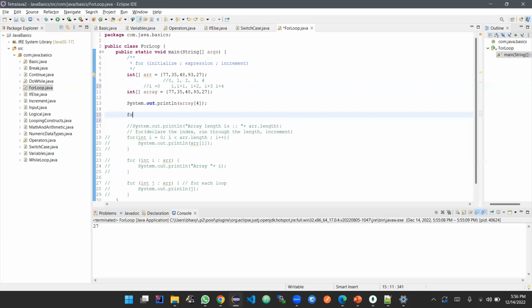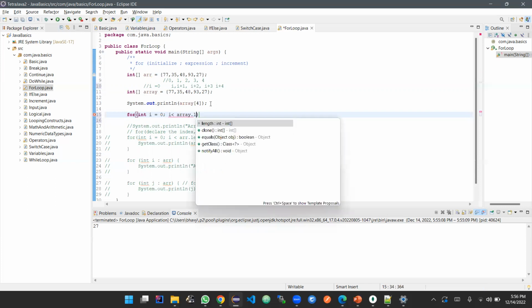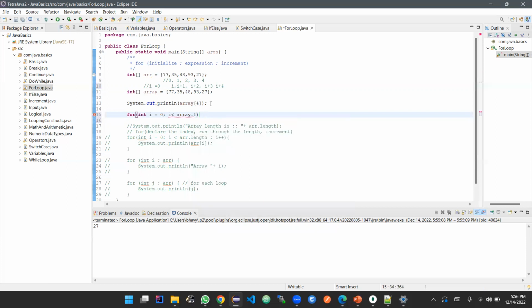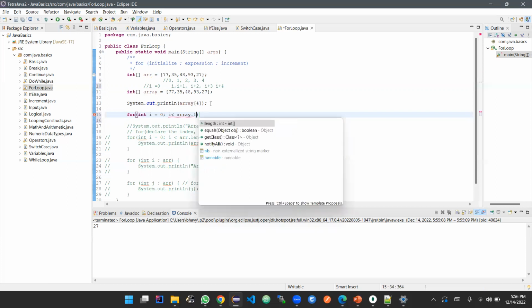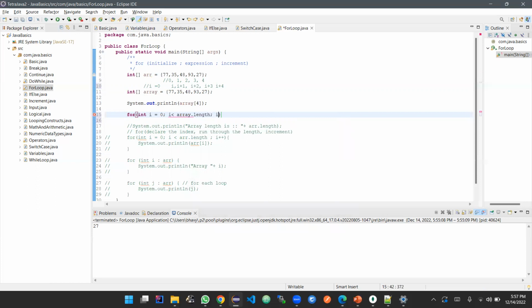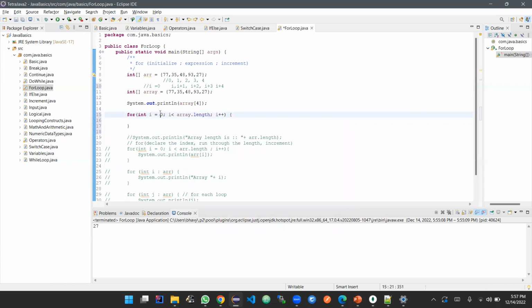Hence, I'll write a for loop: for int I equal to 0. I initialize my iterator to 0, and I less than array dot length, I plus plus. This means starting from I equal to 0, starting from this value, iterate the I value over this length. That's the meaning.